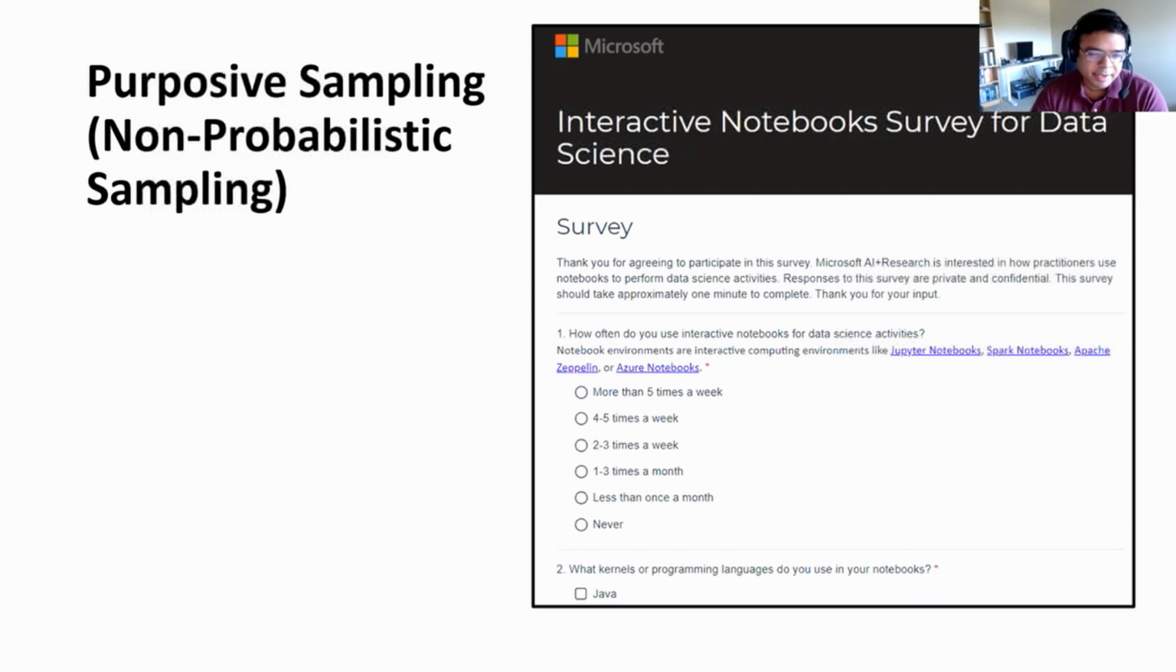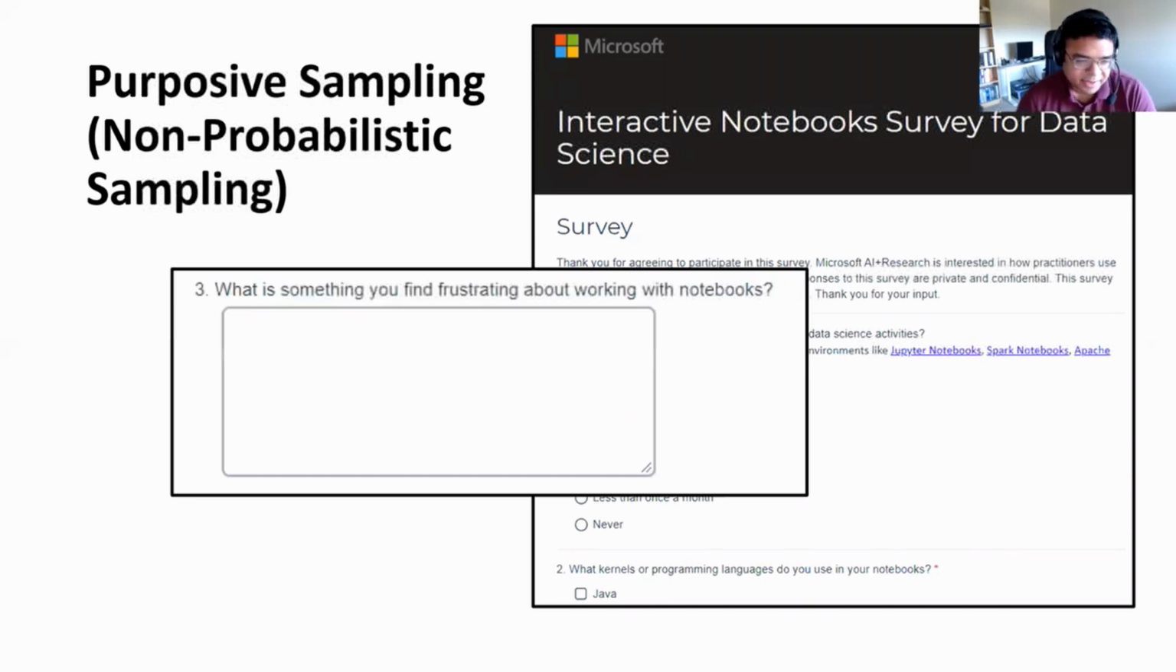What languages do you use? If our prototypes and our demos are in Python, maybe Scala programmers aren't right for this audience. And I found it useful to ask in every one of these surveys when I'm trying to do recruitment this question of what is something you find frustrating? And what this helps me with is an idea called theoretical saturation.